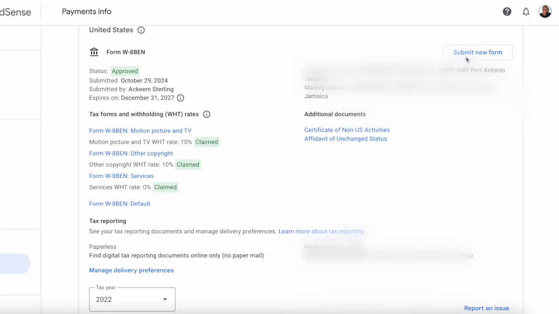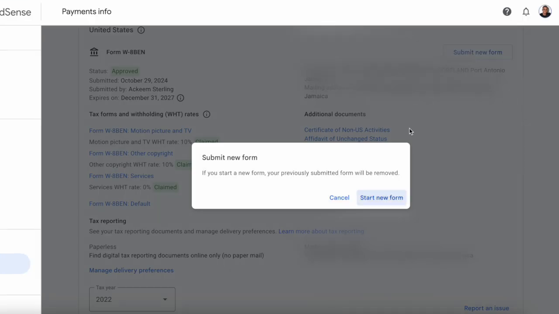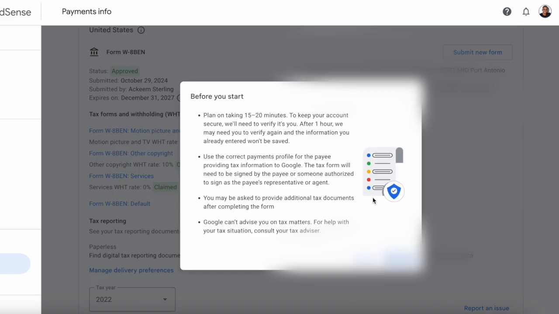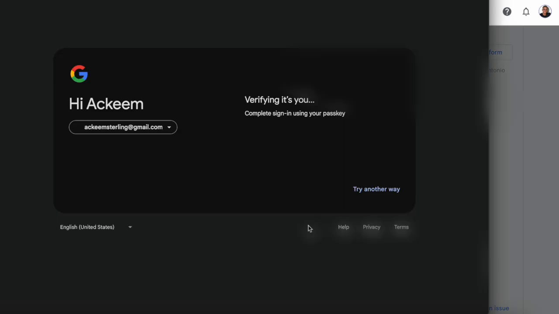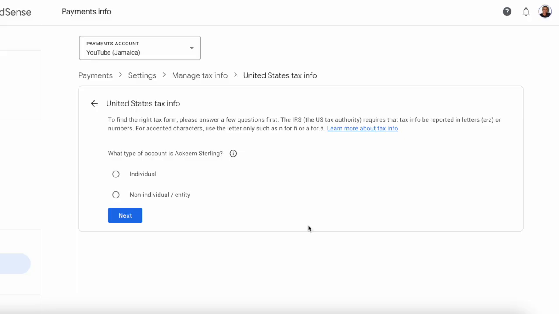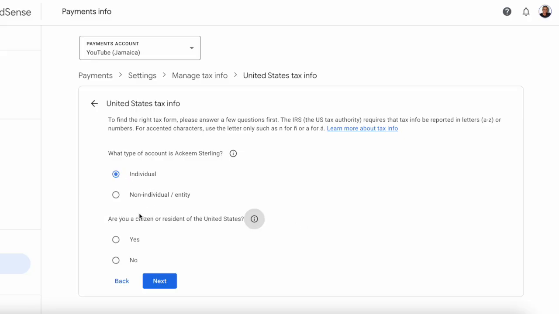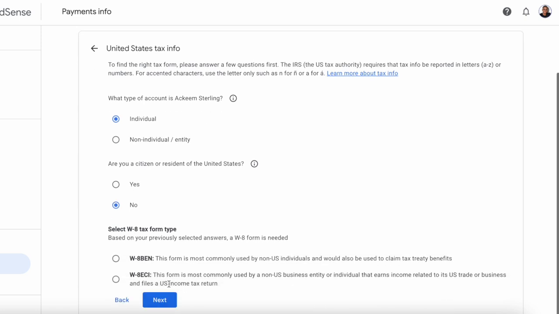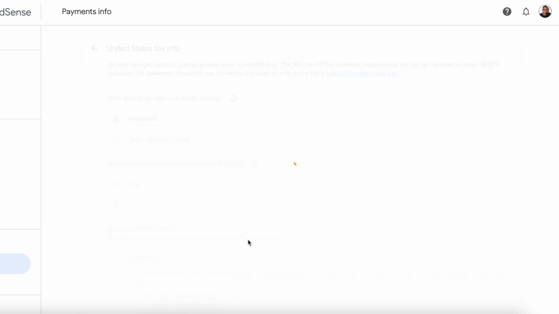Now what you want to do is submit a new form. Then you're going to start a new form. Then you're going to verify your account so that you're the person who owns this entity right here. Then I'm going to click on individual, and click on next. Then, are you a citizen of the United States? Obviously you're going to click no. Then you're going to choose this form right here, which is the W-8BEN form. Then you're going to start the form.